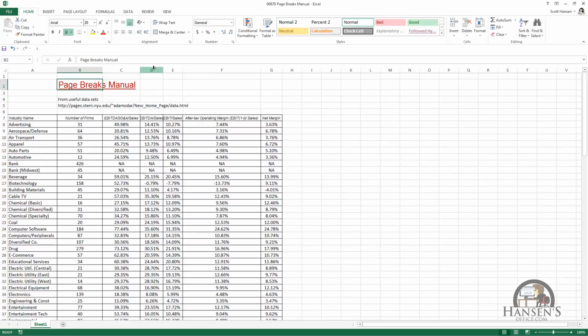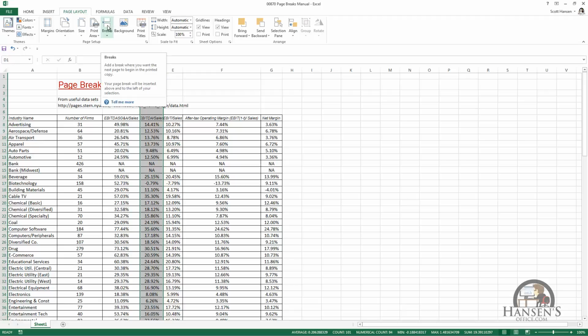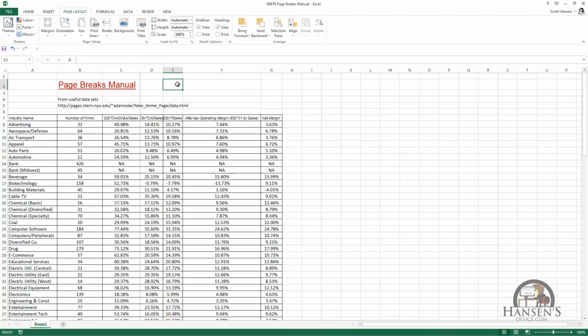We can select a column, and whatever column we select, we can insert a page break to the left edge of the column by going to the page layout view, then left-clicking breaks, and then insert page break. When I click off of that, it's hard to see, but that left edge of column D is a bit darker than the right edge. That's the page break we just inserted.